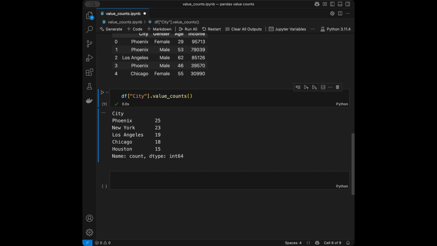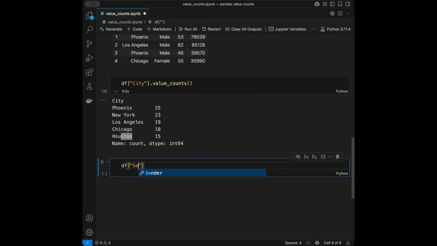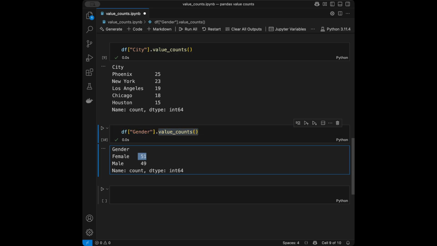Here we can see the counts for the city: Phoenix 25, New York 23, Los Angeles 19, Chicago 18, and Houston 15. Also we can do this for other columns, like we can go with gender and call value counts. After selecting the column, we can call value counts. So we have 51 female, 49 male.